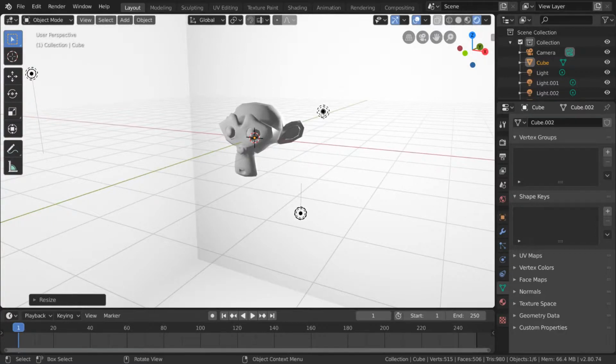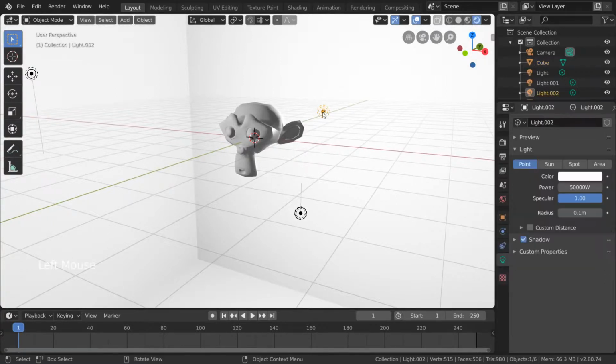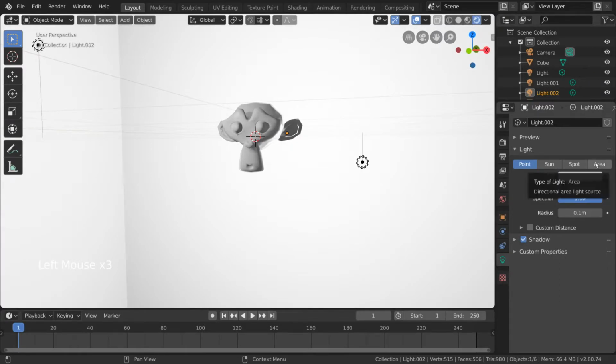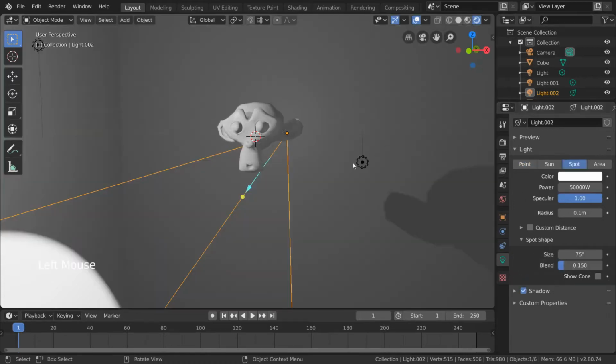Starting with our brightest light, the rim light. If we select it with left click, we can go into the Light Property tab to see other light options: point, sun, spot, and area. Feel free to experiment with each light type, but I personally like the spotlight for this purpose, as you'll be able to focus the spotlight column as needed. Simply select the spot option, and you'll already notice a difference.